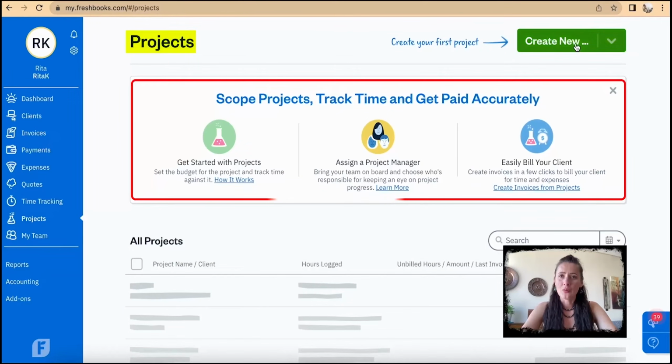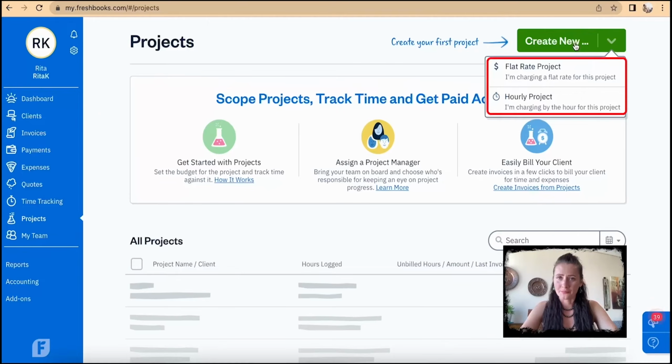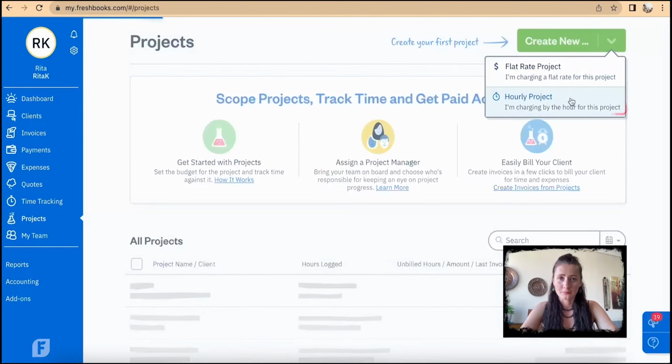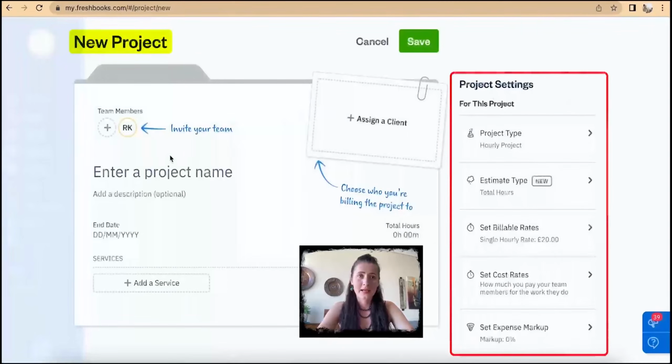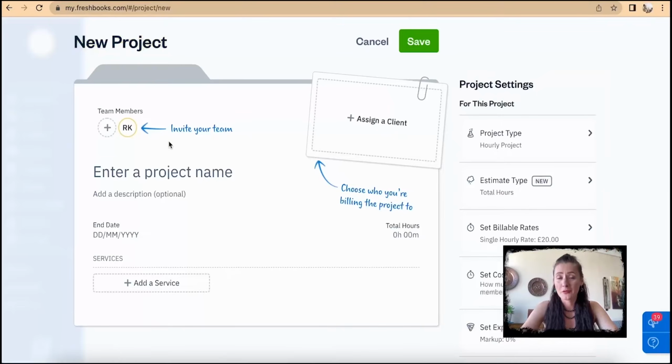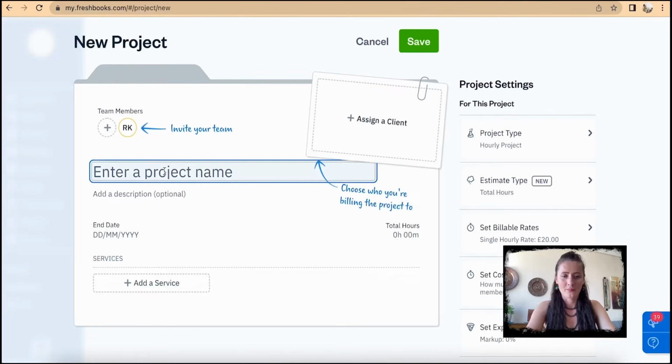Okay, and now let's create a new project. And I can decide if it will be a flat rate project or an hourly project. In my case, it will be an hourly project. And now I can invite a team if I want, or at this moment I'm working on my own in old-fashioned ways with that iron. So I can add a project name. And I can add a description if needed.